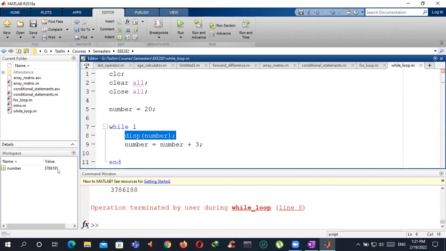Okay, so it would continue to print this value until MATLAB runs out of memory. Okay, so this number variable has some upper limit, right? Like what maximum number can be shown in a variable. This has some limitation. So this code will continue to run up to this limit, then it will stop. Okay, so this is the way.